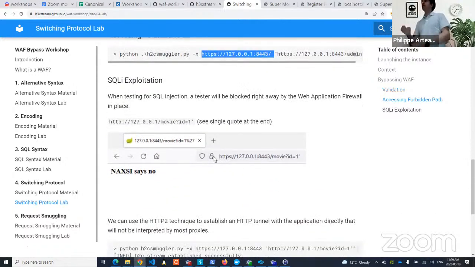So first part, detect that NAXSI is blocking all traffic. Usually the way NAXSI is used in production is that there will be some training phase where you're sending some real traffic to your application, and it will add some exceptions to some parameters that need special characters, but everything else will be blocked if you have some special characters.